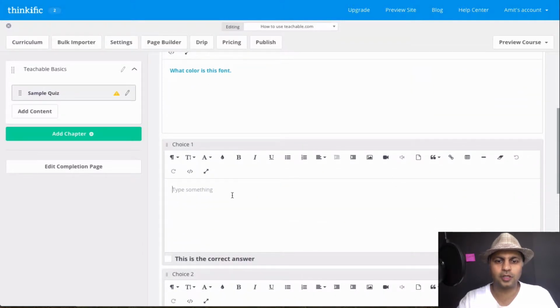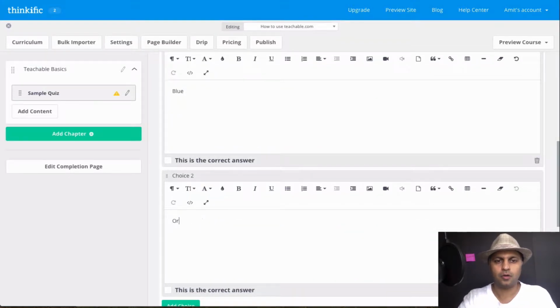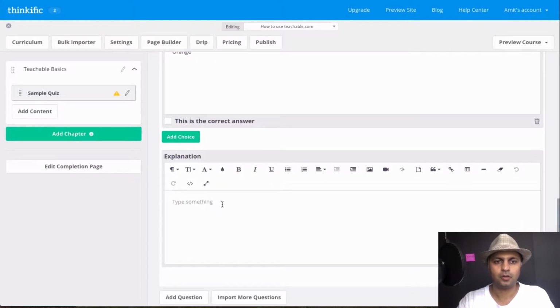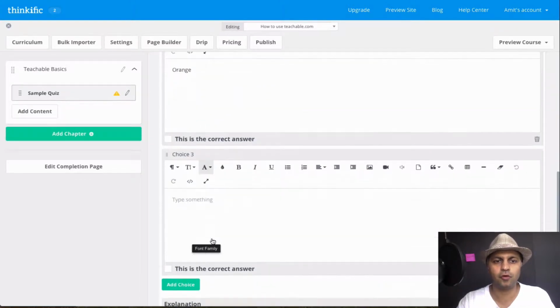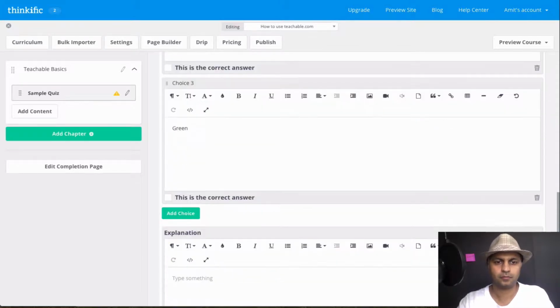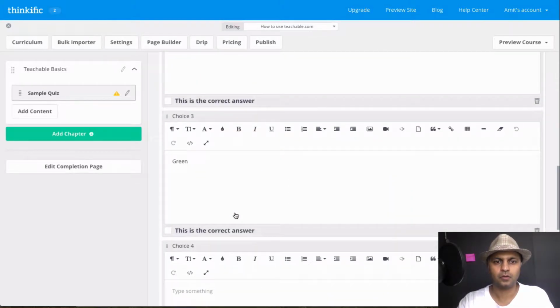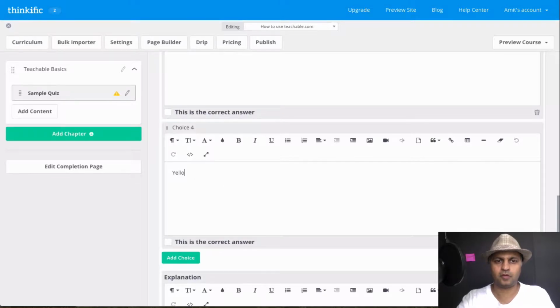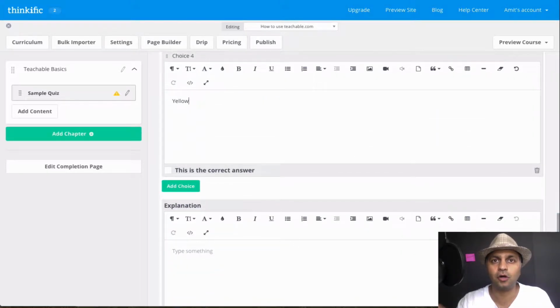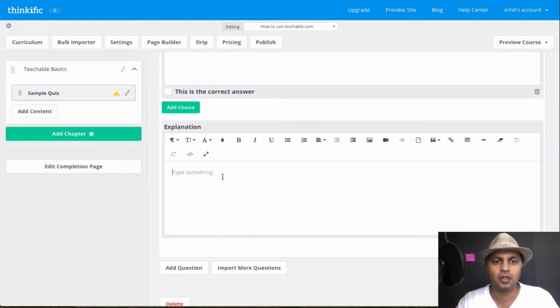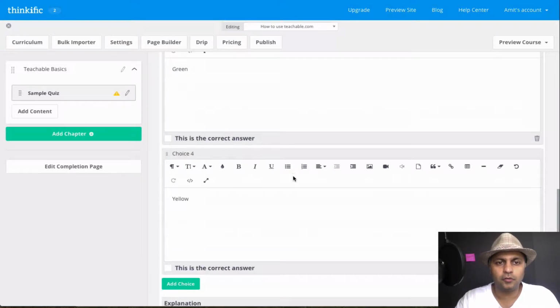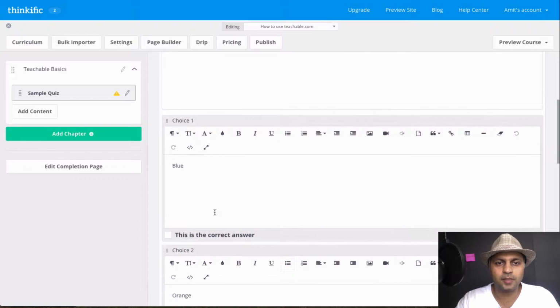So that's the question. The answers are blue, orange, and now I can add another third choice if I wanted. I can keep adding choices to my quiz questions, and then you can put an explanation of why the correct answer is the way it is. The font is blue in color. Duh. Okay. Once you're done, you pick the right answer by just selecting it.